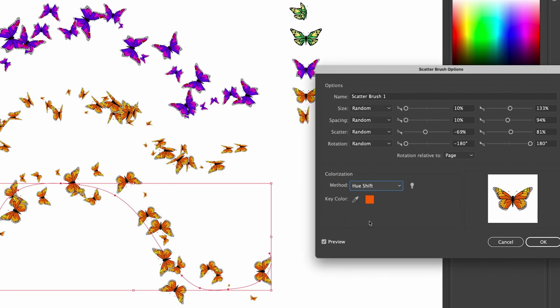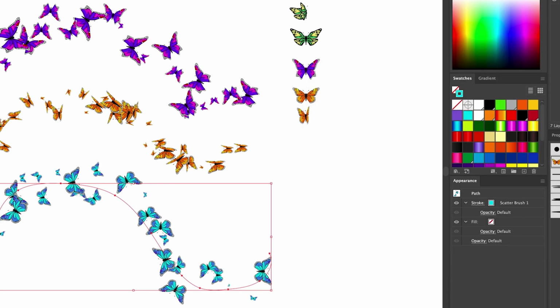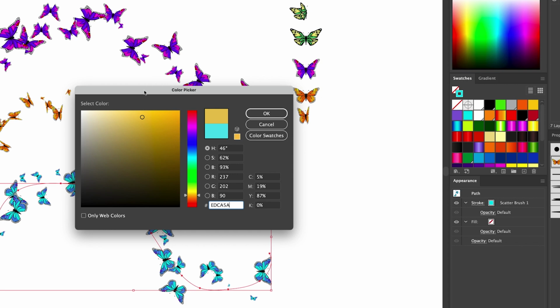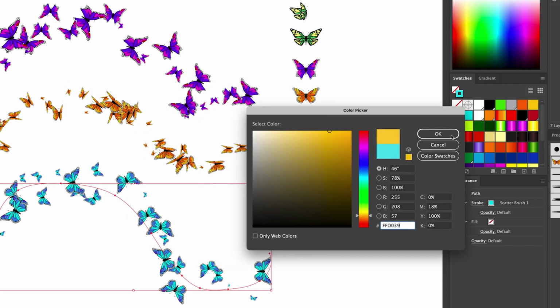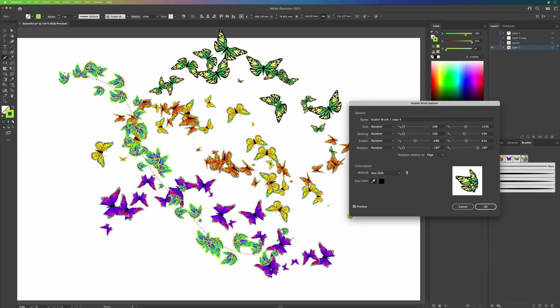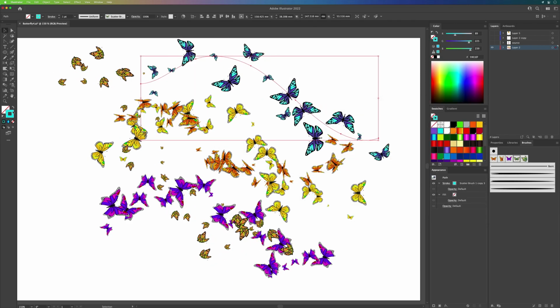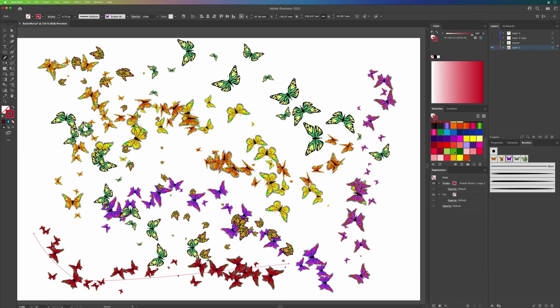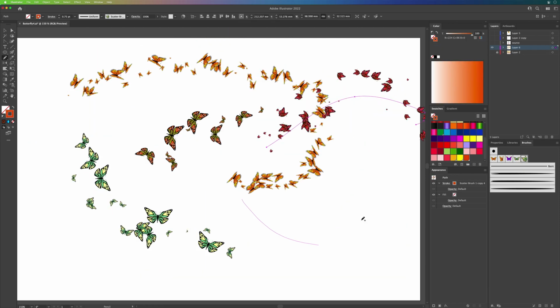Also in scatter brush options, you can do a hue shift to shift all the colors of the butterfly to whatever color you have for your line stroke. And that all started with two basic shapes that I cut up, changed the colors for, made some scatter brushes, took that to the next level.